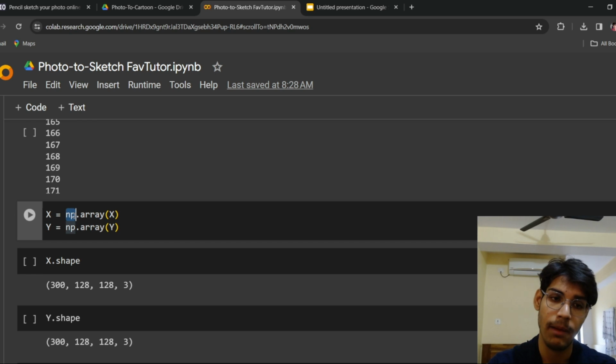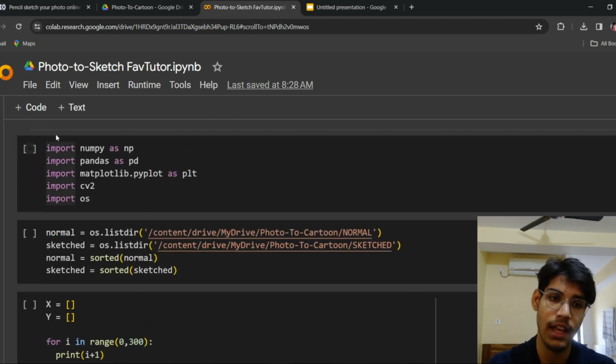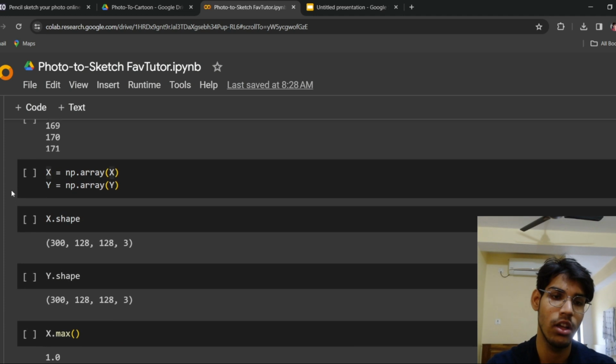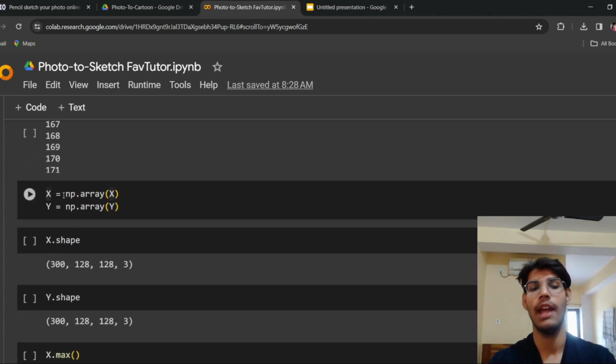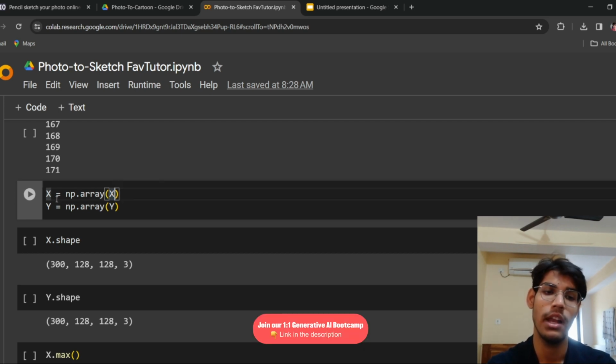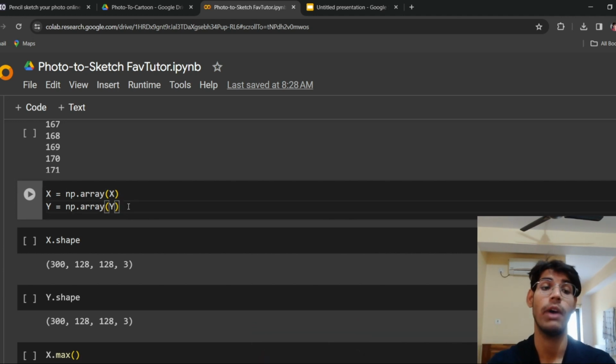Why am I writing np? Because I had imported NumPy as np, correct? Over here you can see import numpy as np. So when I write x equals np.array(x), it converts my x, which was just a normal list in Python, to a NumPy array, right? I do the same with our y, which is our outputs. I write y equals np.array(y). It converts my outputs to a NumPy array, which was initially a normal Python list, right?